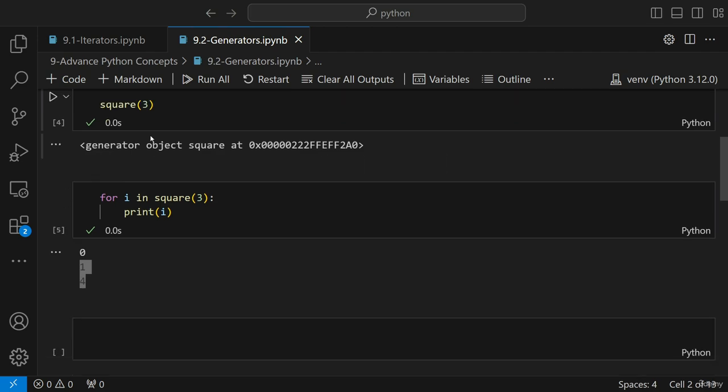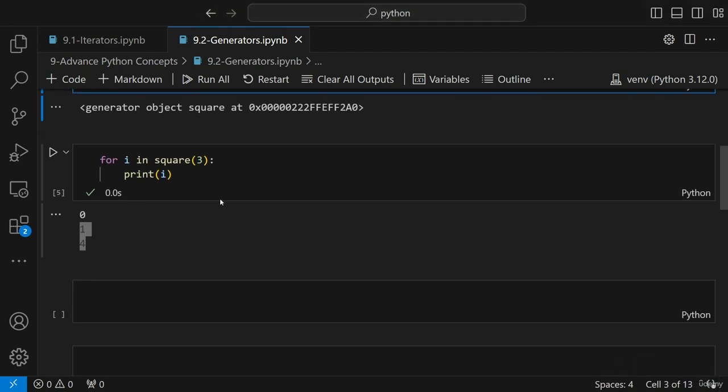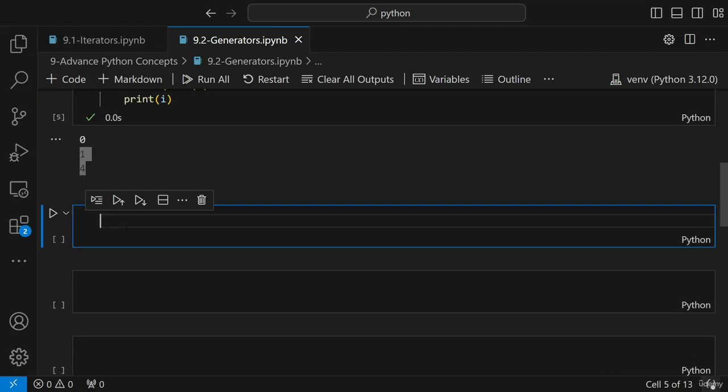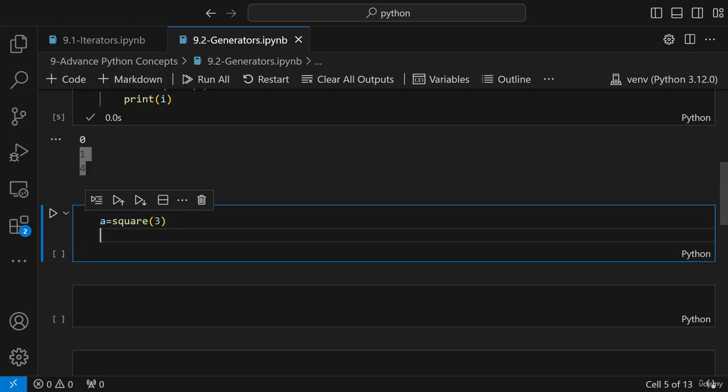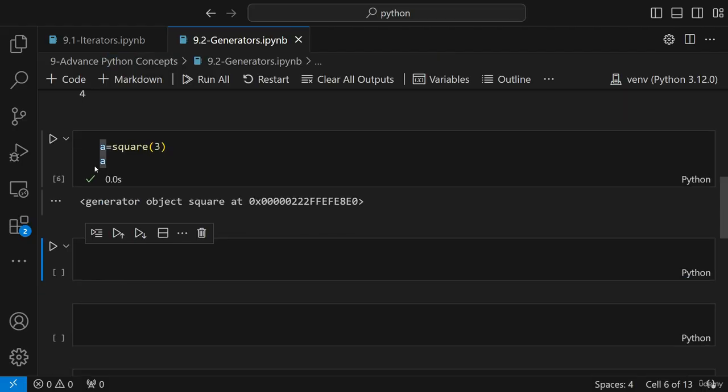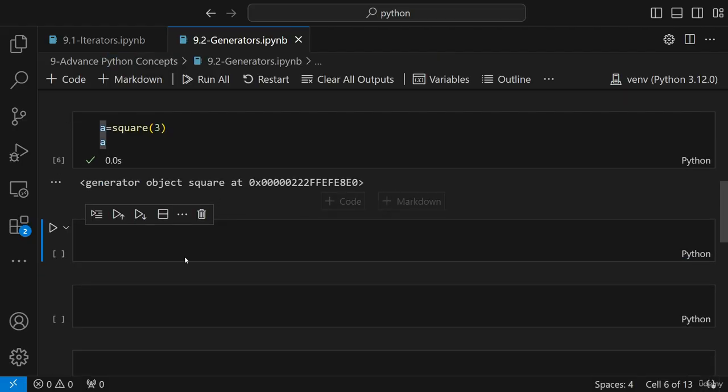So this clearly shows how you are able to access it. Let's say I go ahead and write it like this. So this is one way of calling all the iterator elements. The other way is that if I create this square of 3 and store this variable in A and execute, this becomes a generator object over here, right?